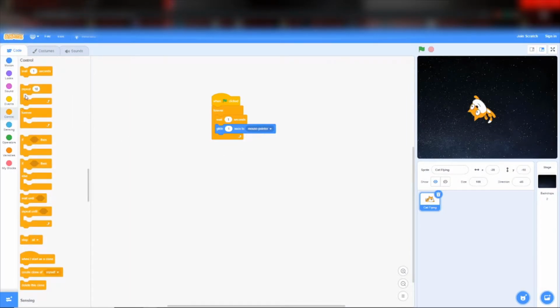For the final step, we need to make the sprite spin around, but we don't want it to spin around forever, so we need to use a repeat block to specify the amount of times we want the sprite to spin. Grab a repeat block and slide it right under this block, and then click on this bubble and change it from 10 repeats to whatever number you want. I'm going to choose 3.